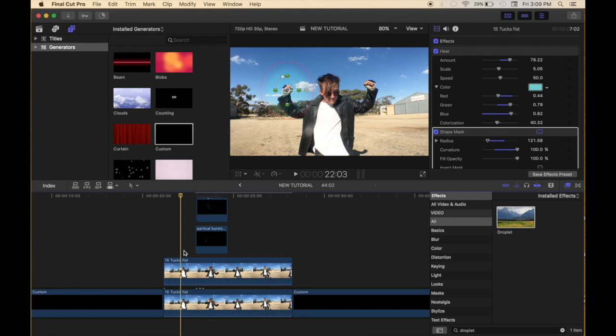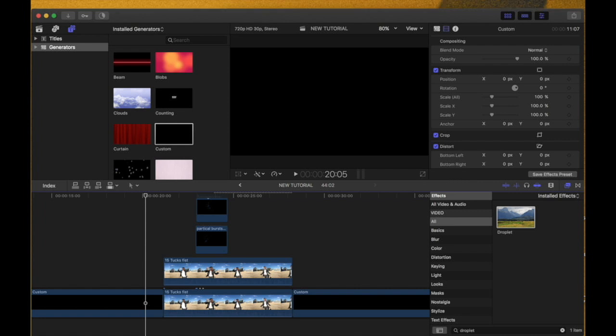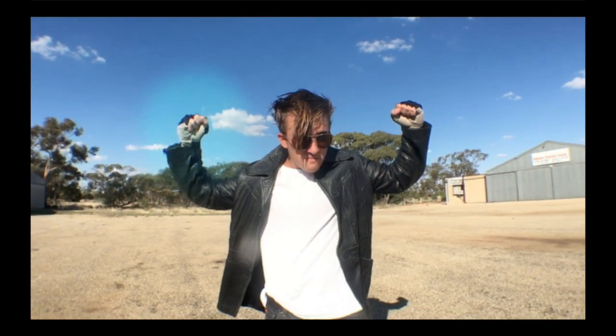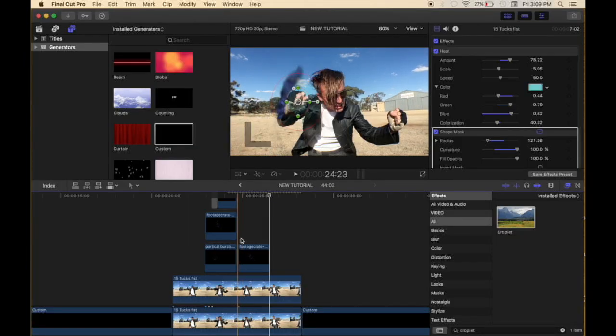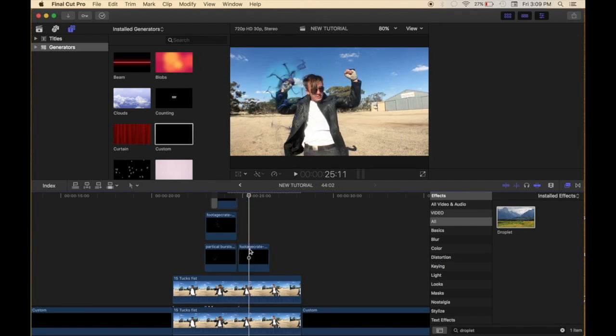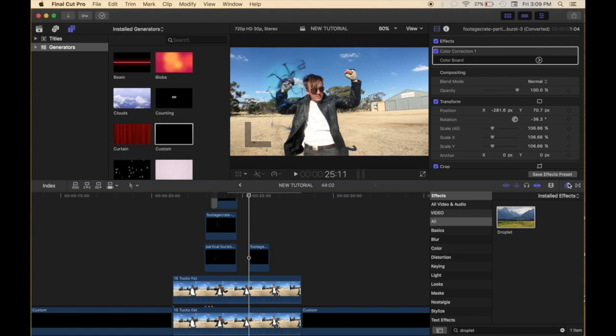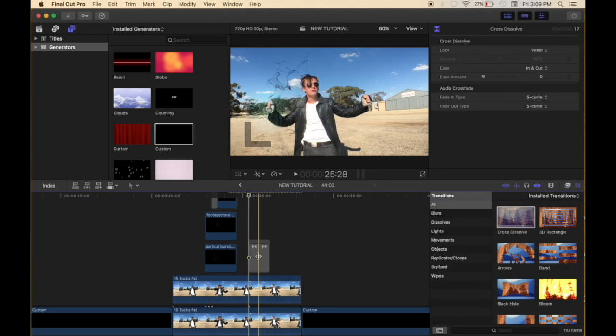You should be just about done, so go ahead and go to the beginning, and your scene should look something like this. So now you can add some extra smoke effects. Go ahead and copy and paste those particle bursts too, and then I just want it to start after it is bursted, and then add a cross dissolve on either side, like so.